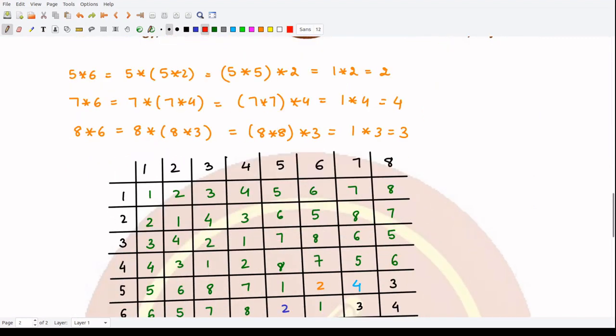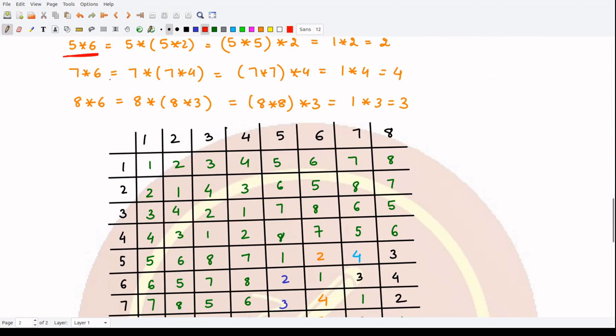5 star 6 here. Now you can expand this 6 furthermore. 5 star 6 was this element, right? Now you can expand 6 as 6 is appearing here. So you can write it as 5 star with 2, right? 5 star 2. So this is what we can do, and then we can make use of associative property. 5 star 5 is given to be 1, right? So 1 star 2 is 2. So therefore you have 2 as the answer, and you can substitute 2 here.